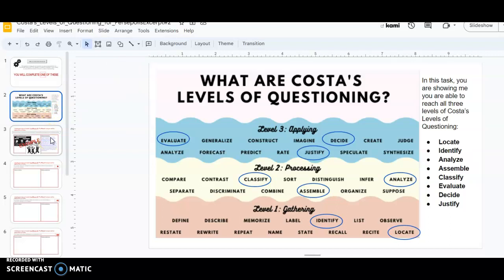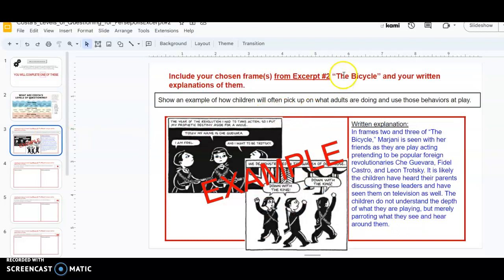So first I've got an example for you. Your question is going to be a little different than this, but let me show you how I came up with answering this particular one. You're going to include your chosen frame from Excerpt 2, the Bicycle, and your written explanations of them. That's what you're submitting for me. You're going to show me an example of how children will often pick up on what adults are doing and use those behaviors at play. That's something that children do, and Marjane Satrapi is no exception.